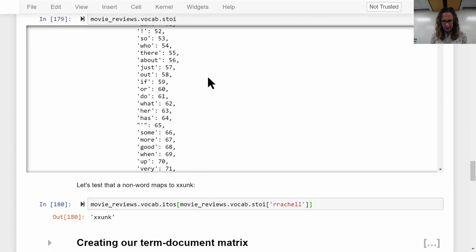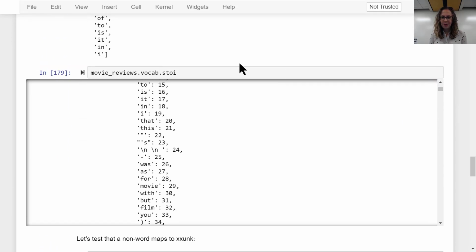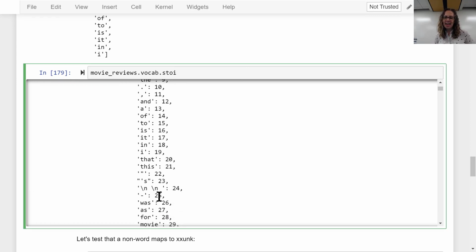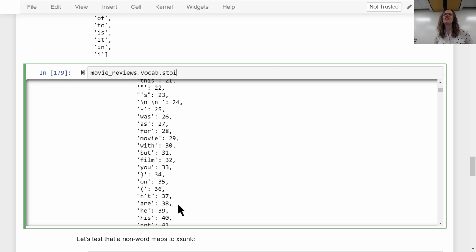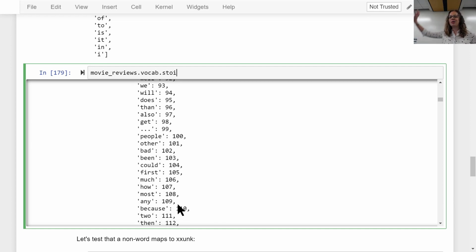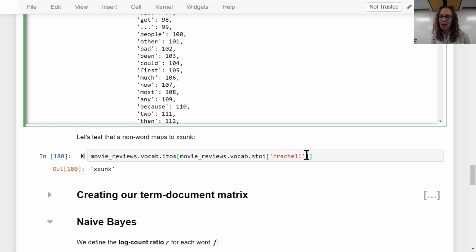Let me see if I... Oh, and here, I'll come back to this. Here I'm just showing a bit of string to int, seeing how you can, from a string, look up an integer. This is a dictionary. So string to int is a dictionary. What is int to string? A list, yes. Here I've made up a word, I misspelled my name badly, and showed that it would get mapped to unknown.